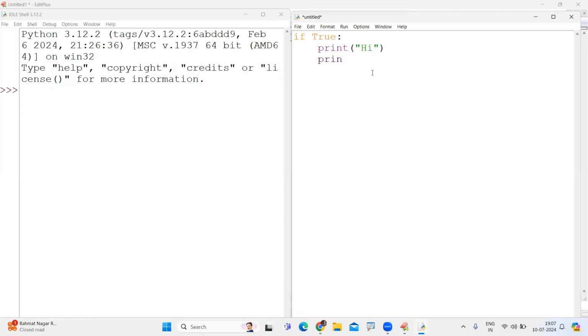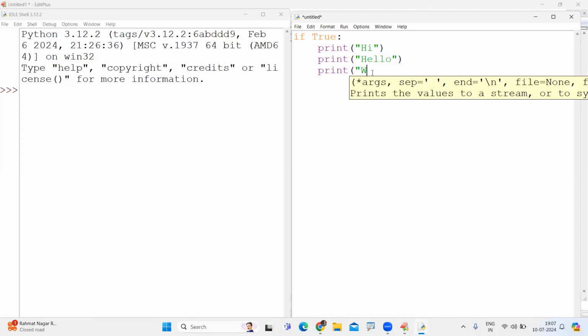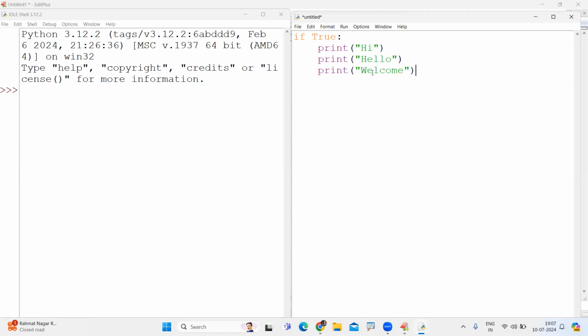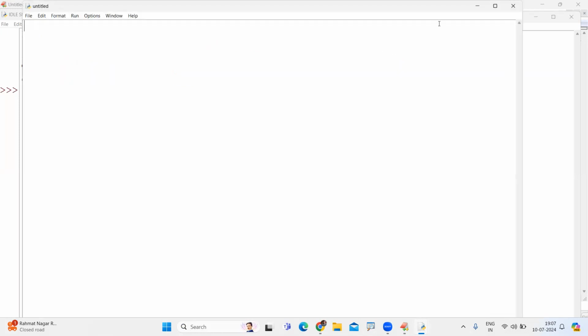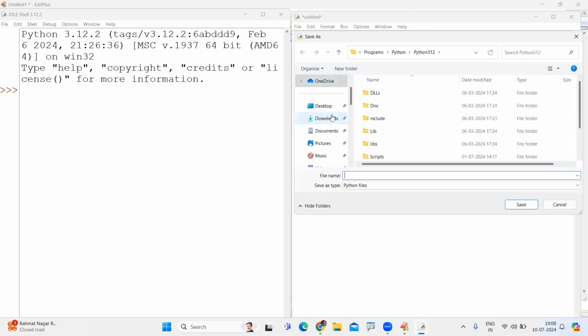Hi, hello, welcome. Just three statements I have written. Remember, the three statements should be with a tab space. This is called indentation in Python. Here we need to specify this colon. This condition you can put in parentheses. Run. But before running, just save. The shortcut is Control S.